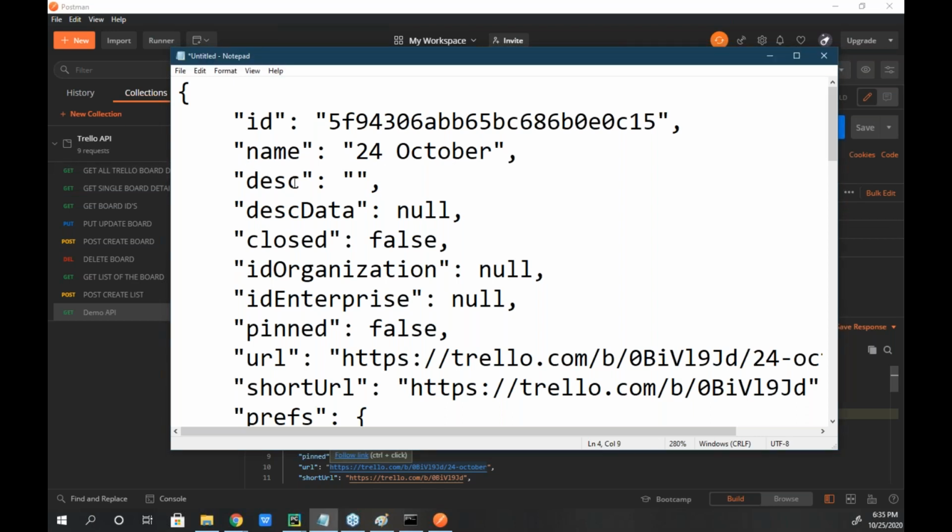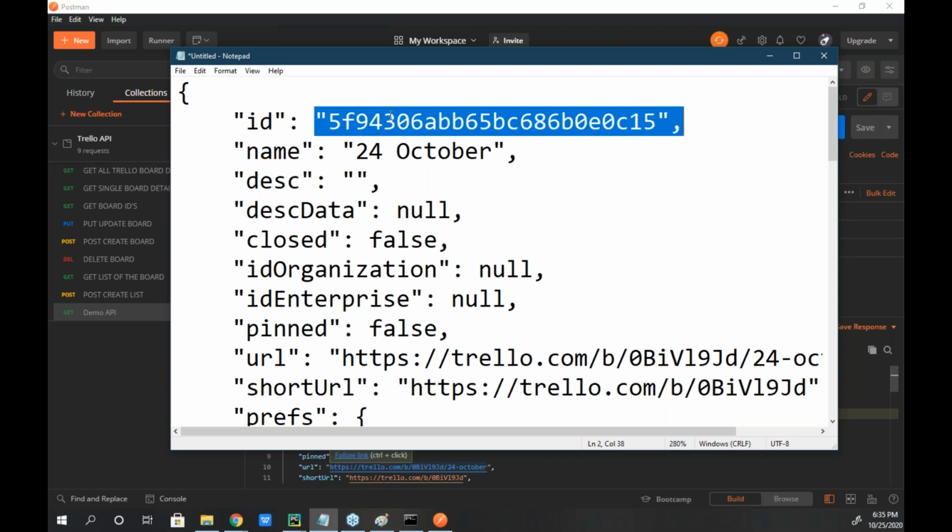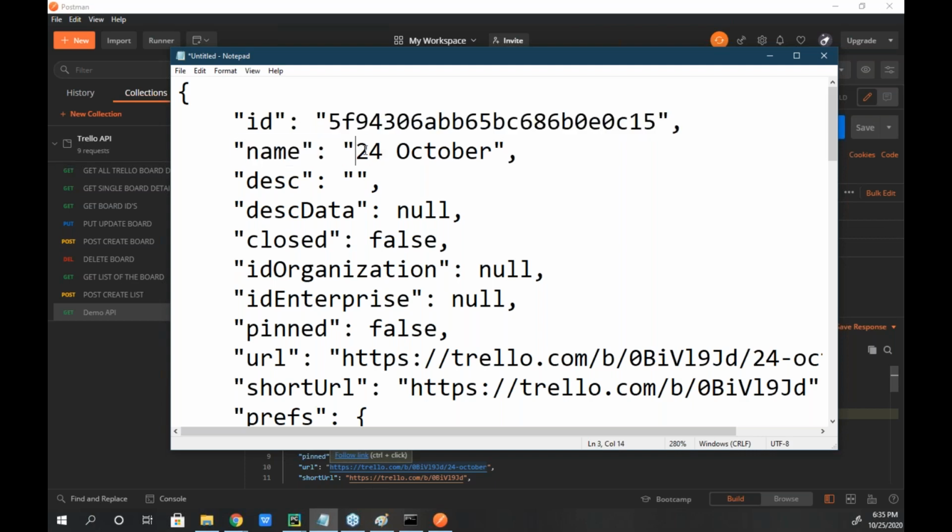What is the JSON response? A JSON response simply means a dictionary. A dictionary, when I'm saying, it means a key and a value. So this is a key and a value. This is a key and a value. So a combination of multiple keys and values all together is called a JSON response.